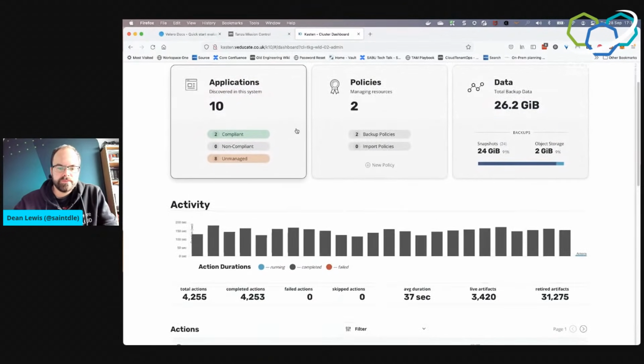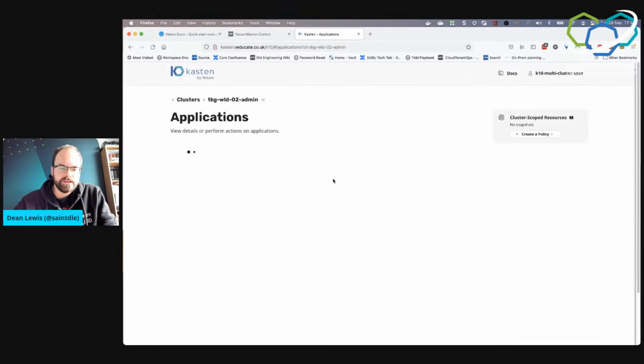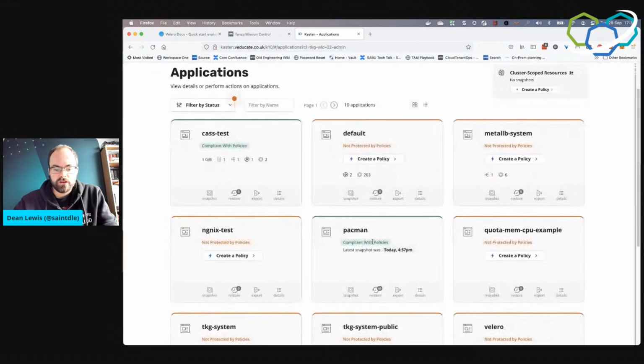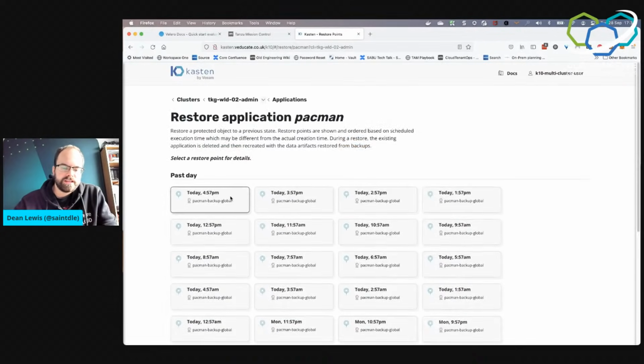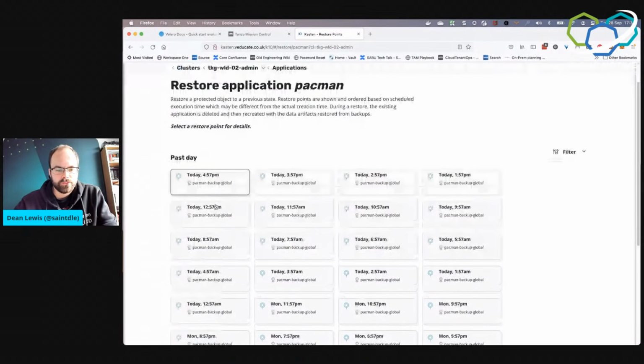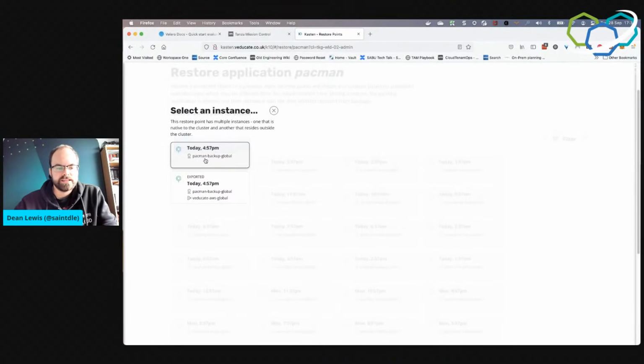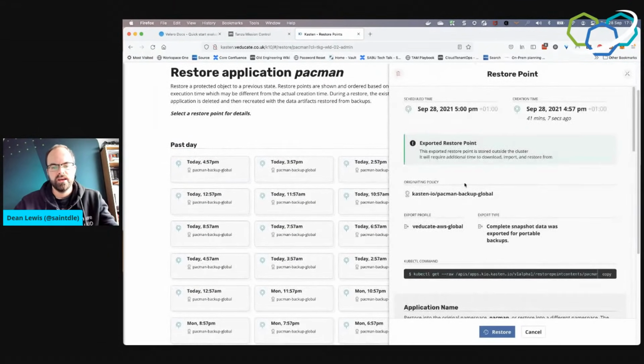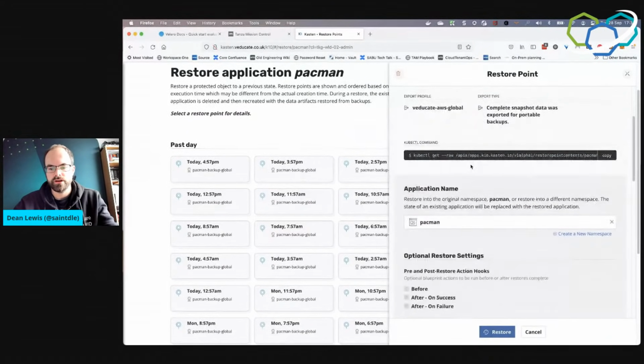If I so wanted, I can go into my compliant applications again. So we'll look at my Pacman. I can look at the ability of what's available there to restore. And very similar to Tanzu Control, just a different looking UI for this. I can select here. I can select to restore from snapshot, which is this today action here. So this is restoring the snapshot at the vSphere level for that first class disk. Or I can select to restore from that exported data, which is in my S3 object store instead. And it's very simple. I can select to restore.